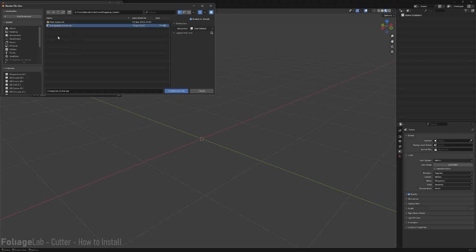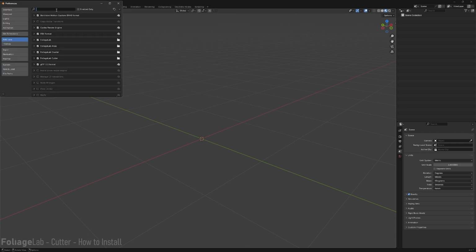But anyway, let's select the FoliageLab Cutter zip then, and click on Install from Disk. You should get something like this. I don't do it because in my case it's already installed, okay? But you should see something like that. The only thing that you have to be sure about is the checkbox is enabled here, okay? The box here is checked, means the tool is enabled, the add-on is enabled, and unchecked means it is disabled, okay?